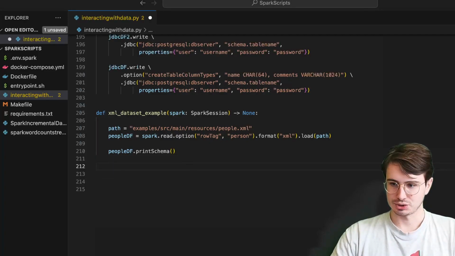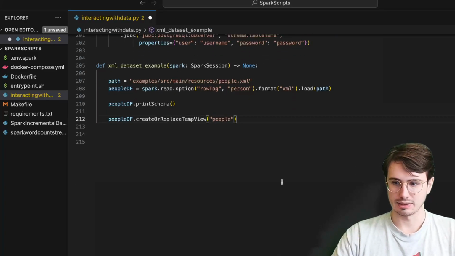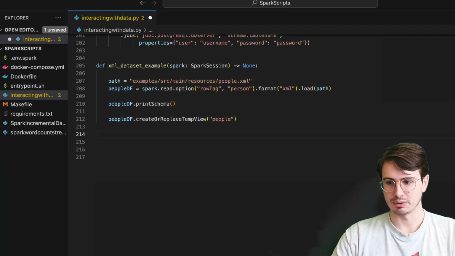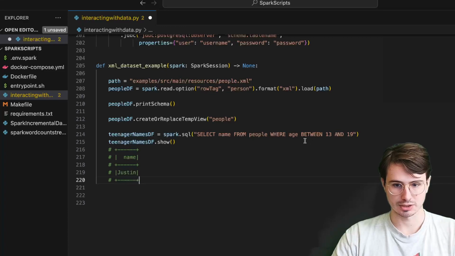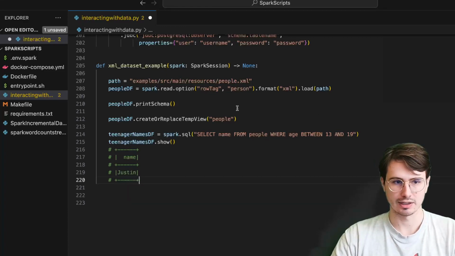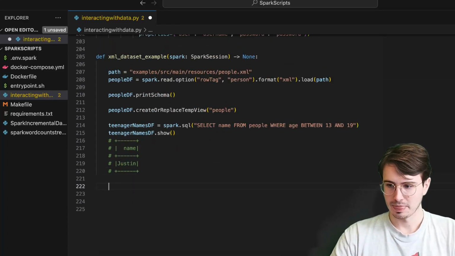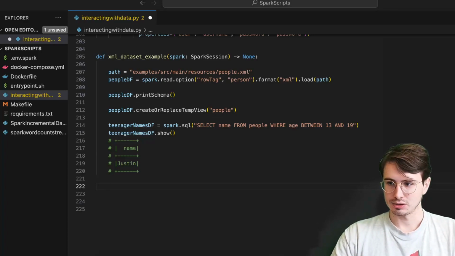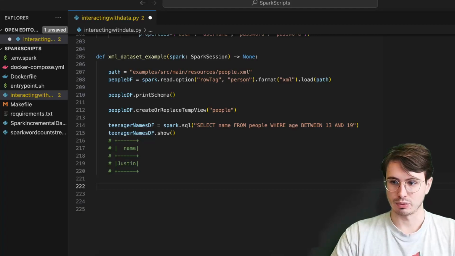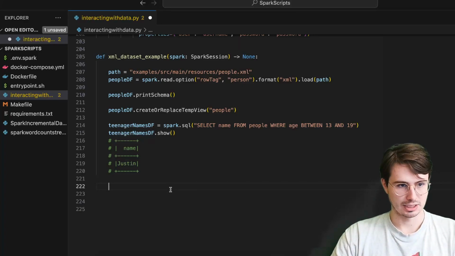You could also create a temporary view here, peopleDF.createOrReplaceTempView, just as we did with the other data frame methods. And then we can again use that teenagerNames data frame query, using Spark to query this XML file and then run a .show. And alternatively, and this is where the XML specific stuff gets into play, you can actually create a data frame for an XML data set that is represented by a data set of strings.